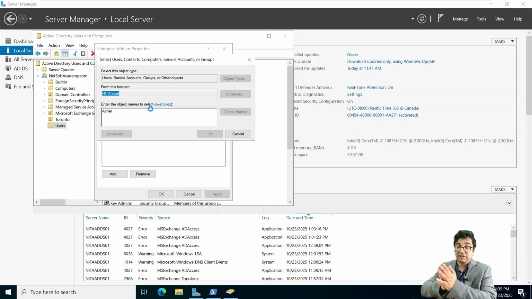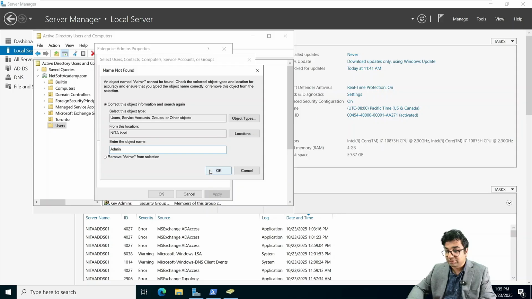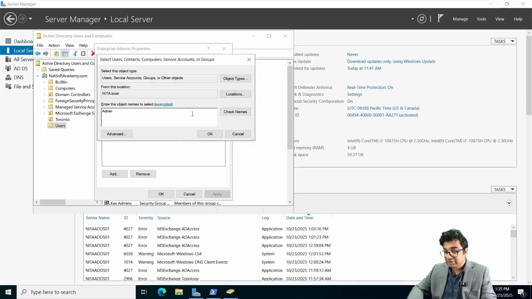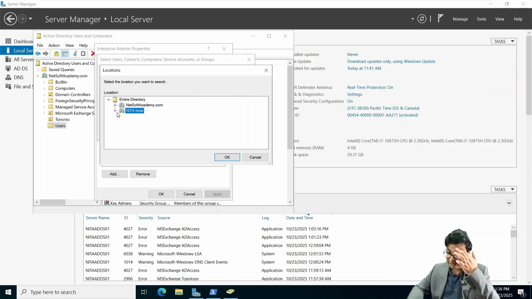Because of the immense number of connections that are here, it is going to be a little bit tricky. So I'll wait for this to complete, because once it completes, it will show up here. It is right now looking up the entire directory of Nita.local. Right, and it is saying that there doesn't exist a user called Nita.local. Oh, sorry, administrator. That's perfectly okay. It happens all the time. Nothing to worry about.